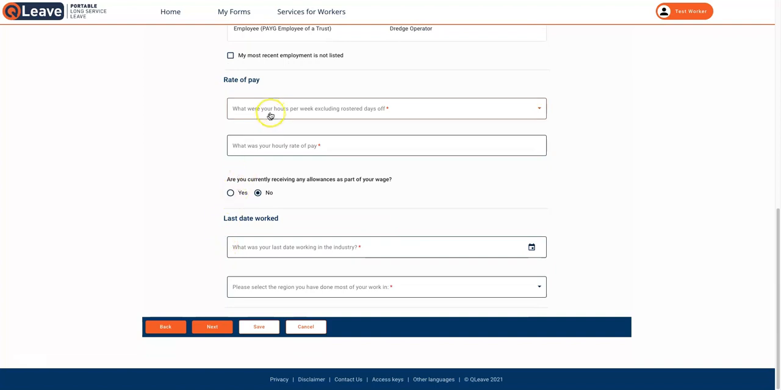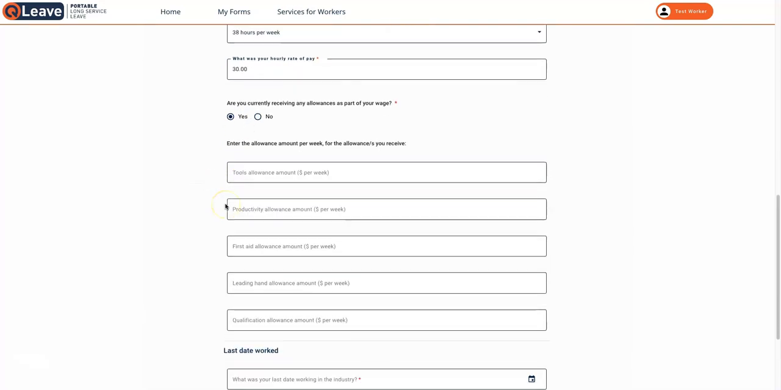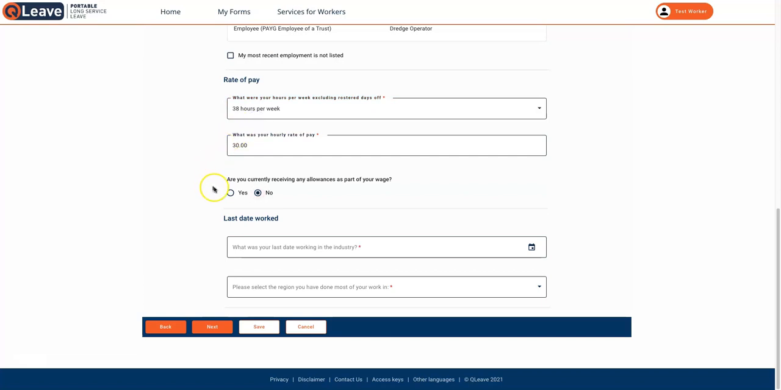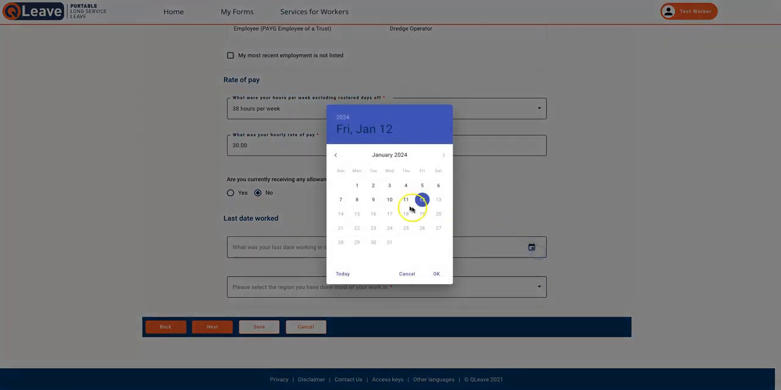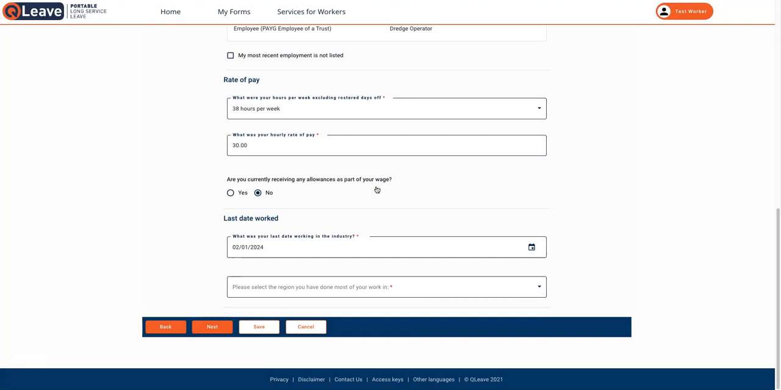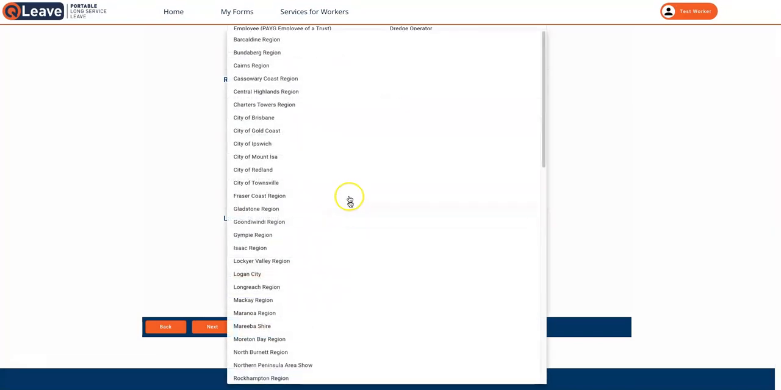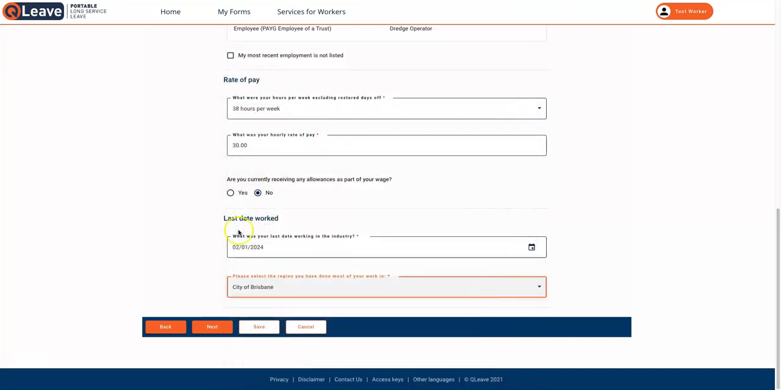Enter your usual weekly hours and your hourly pay rate. Then, answer whether you receive any allowances as part of your wage. If your answer is yes, fill in the weekly amounts of any allowances. Select the last date that you worked in the building and construction industry and the region that you performed most of your work in. When you're done, click Next.